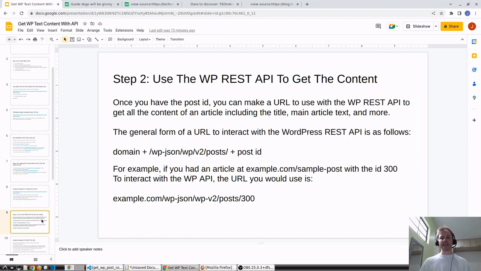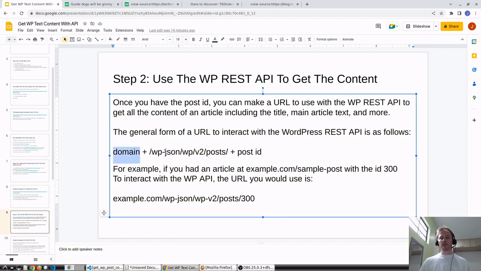Once you have the post ID, basically you're going to make a URL and then go to the URL. If you want to get the title, the main article text, and many other things, the API can allow you to do that. And the general form of a URL to interact with the WordPress API is as follows. You have your domain, and then you add on /wp-json/wp/v2, that's version 2, /posts, and then you add the post ID.